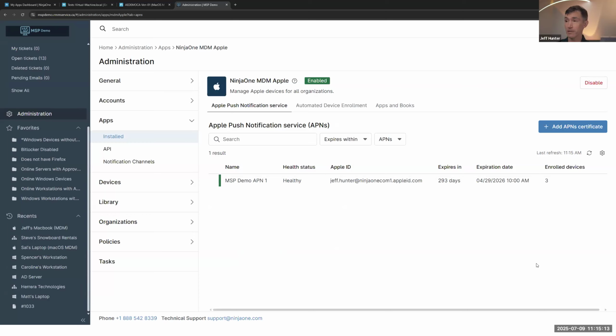If you're only using one ABM account, you can see right here, we can go ahead and set up the Apple Push Notification Service token, and we can integrate that. But if you're integrating with multiple ABM accounts, as an MSP, for example, you do have the ability to go ahead and add in as many as you need so that you can have all your various clients' ABM tenants under this one roof here.